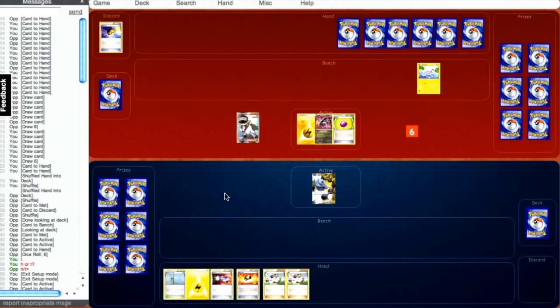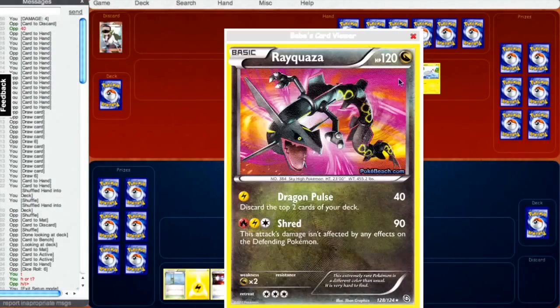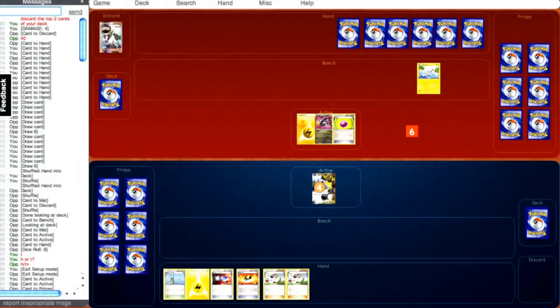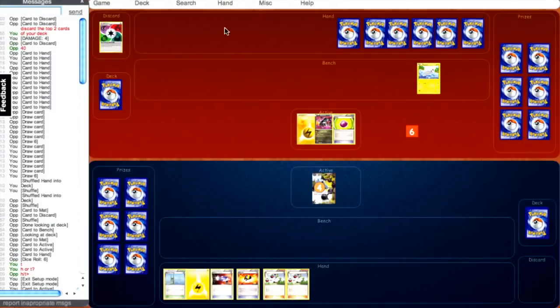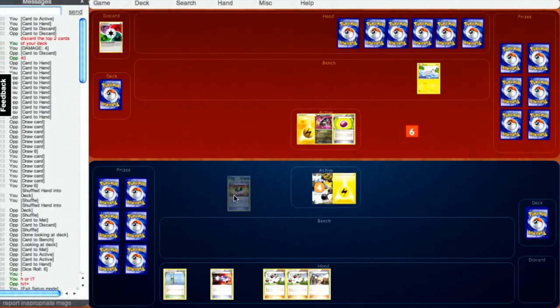And so I'm expecting to have him attack me. Rayquaza has an attack that does 40, Dragon Pulse, and he has to discard the top two cards of his deck. And I've noticed a lot of people on PlayTCG have been trying to ignore or forget about this aspect. I think people often actually just straight up forget that that's part of the game, and that's just something that you have to do with that.